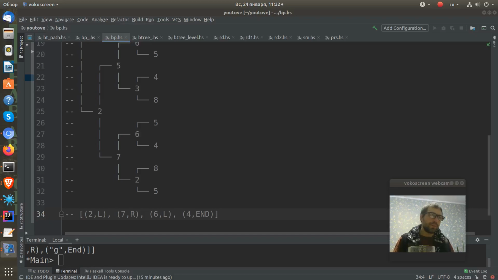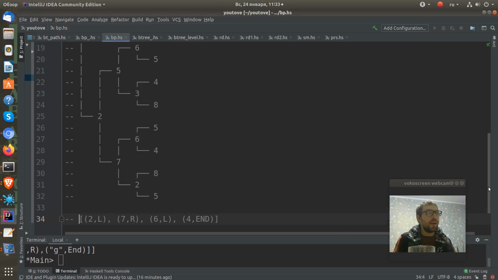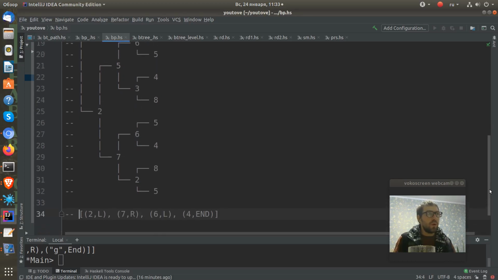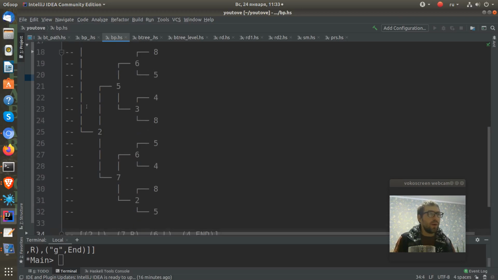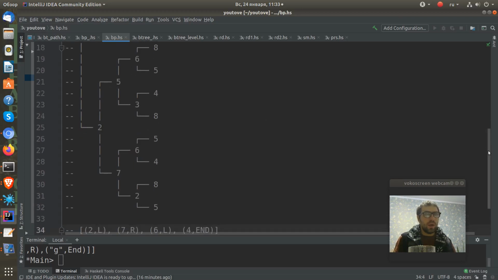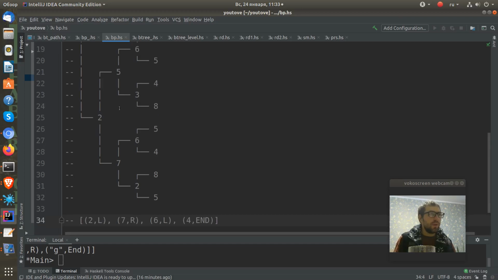Hello guys! Today we will write a program that would find a path in a binary tree with extra information. What I mean about extra information. So, for example, we have this binary tree, okay? And this is the left subtree, this is the right subtree. And we want to find the path from 2 to 4. Okay, the path will be 2, 7, 6 and 4.